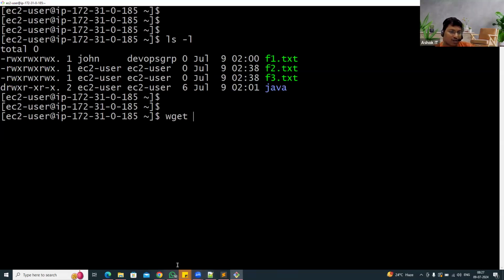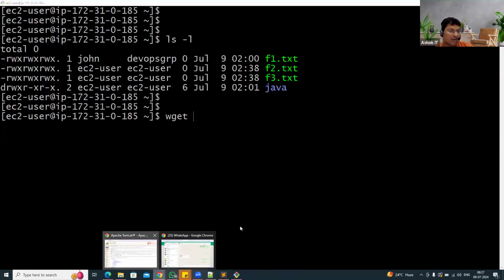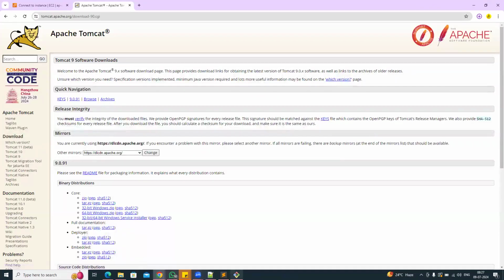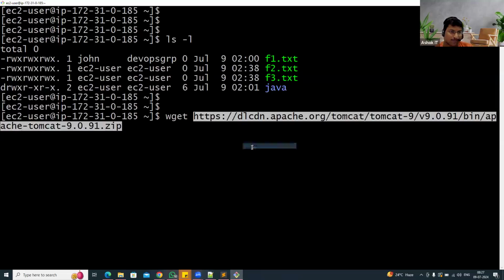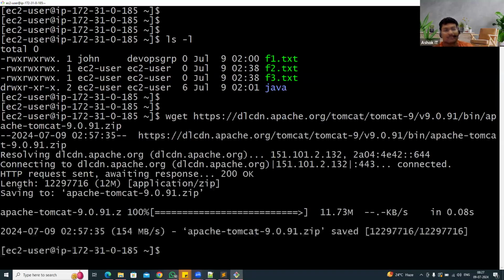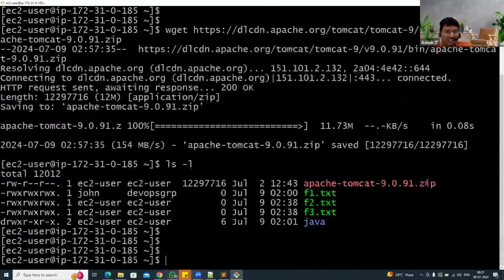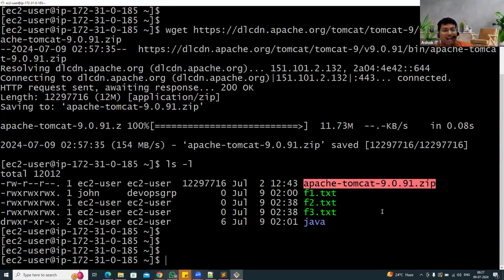Wget, I want to download the file. Which file do you want to download? Go here, right click, copy link address and paste it. Yes, we are able to download that file. ls -l. So what is the file that is available? Zip file. I want to unzip.